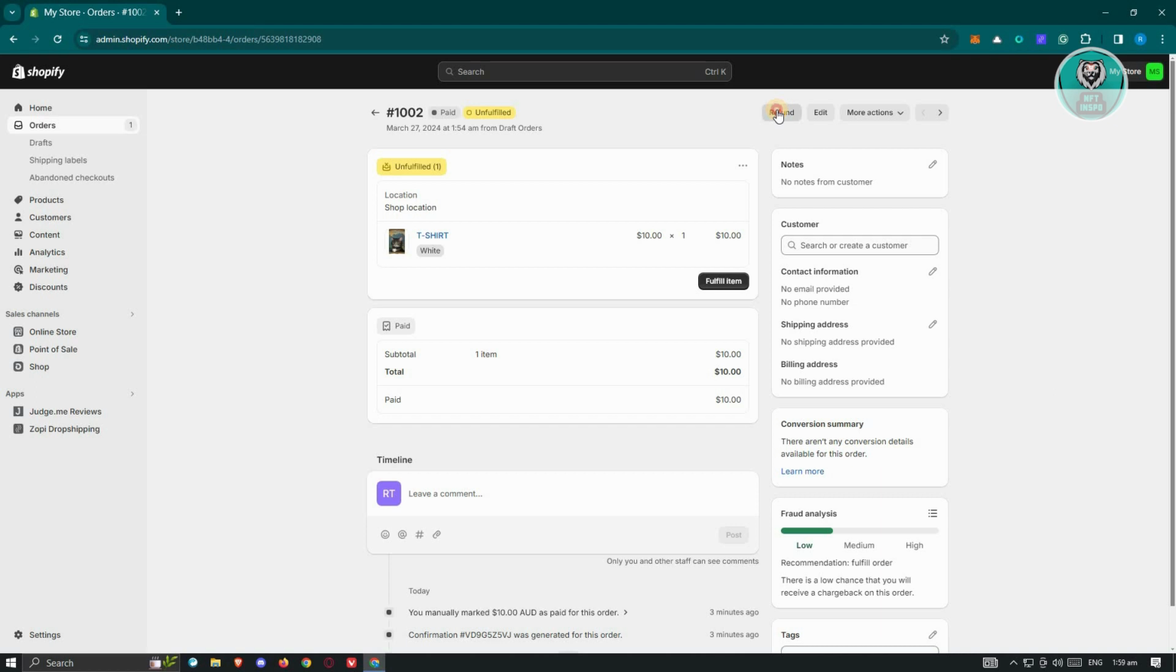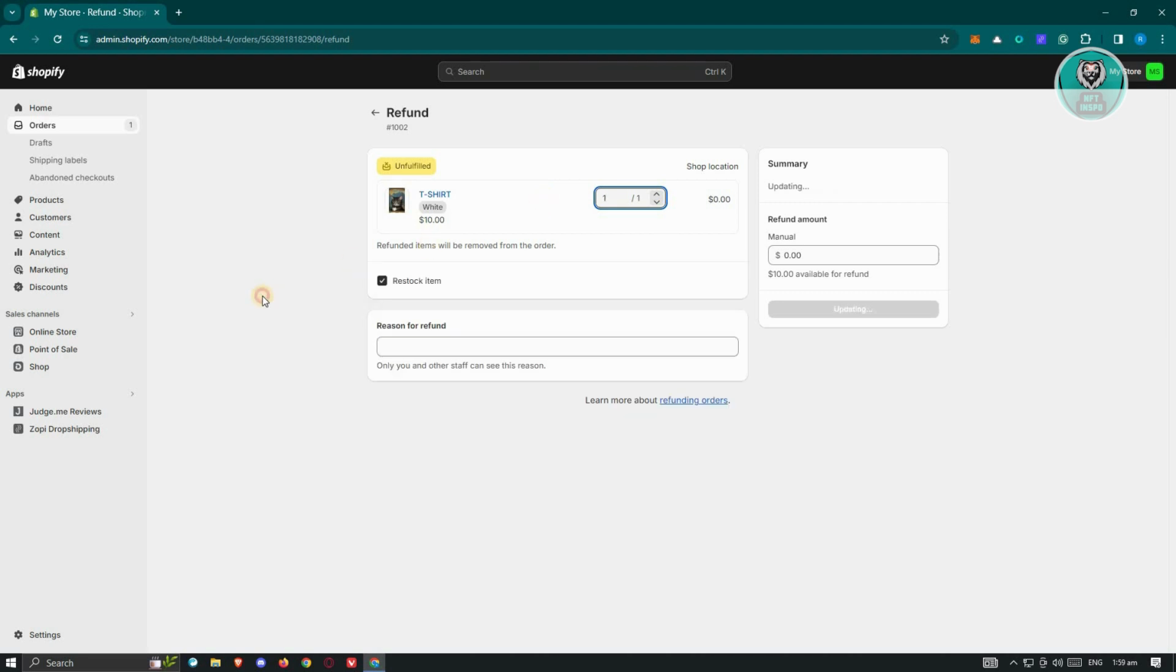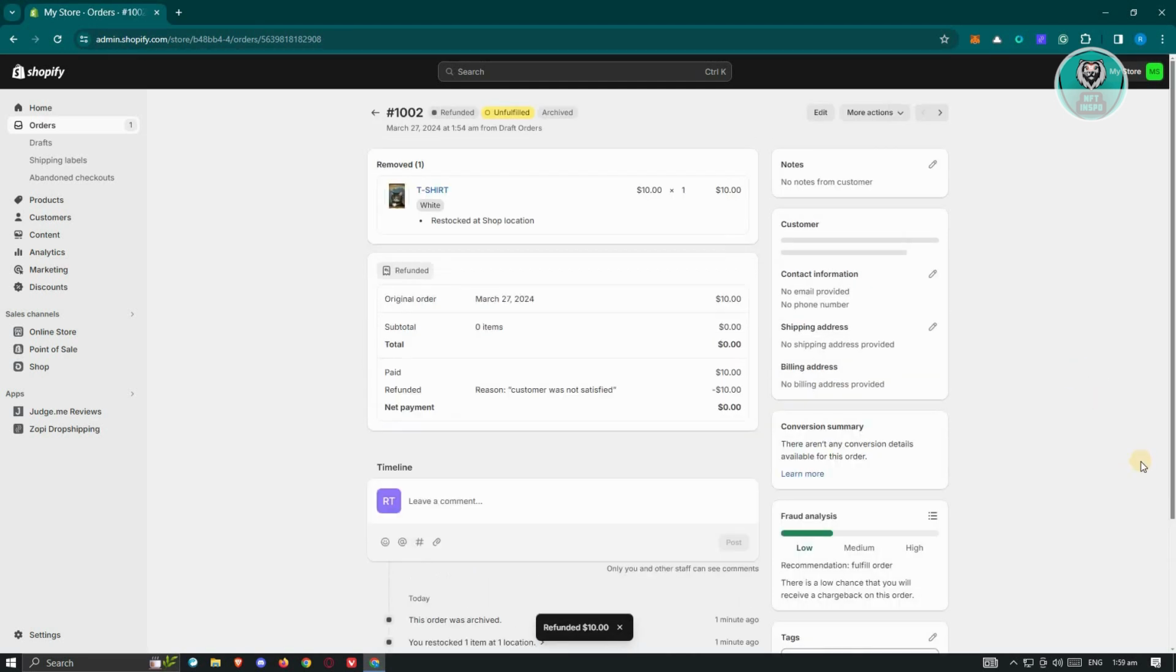So you can go and click on refund at the top right of your screen, and from here you need to choose the item. So in this case, you could go ahead and indicate the item itself. And from here, you could go ahead and manually indicate the refund reason. For example, the customer was not satisfied, or you could just specify a broken item. In this case, you could go ahead and click on refund here, and that would actually initiate a refund.